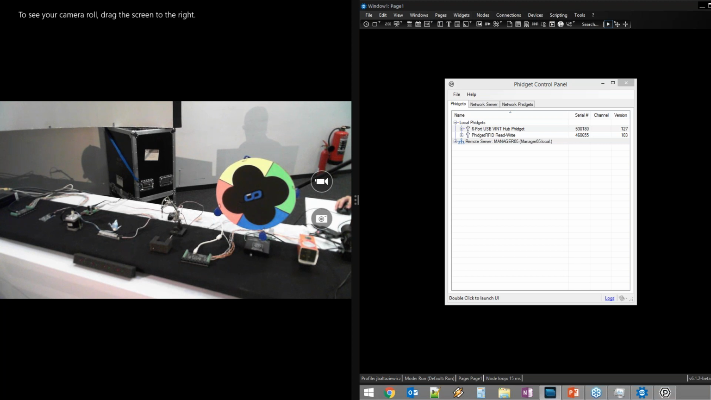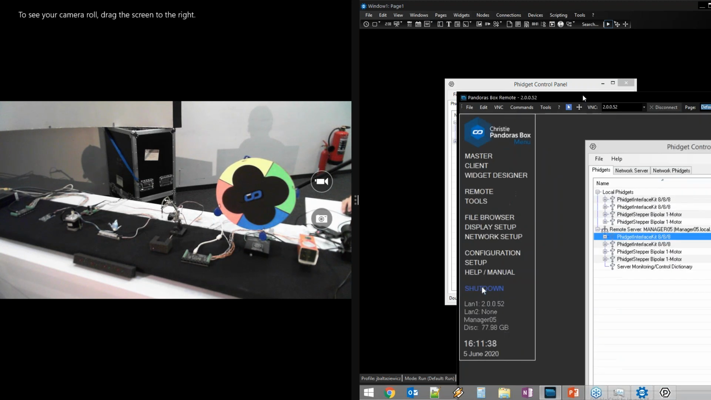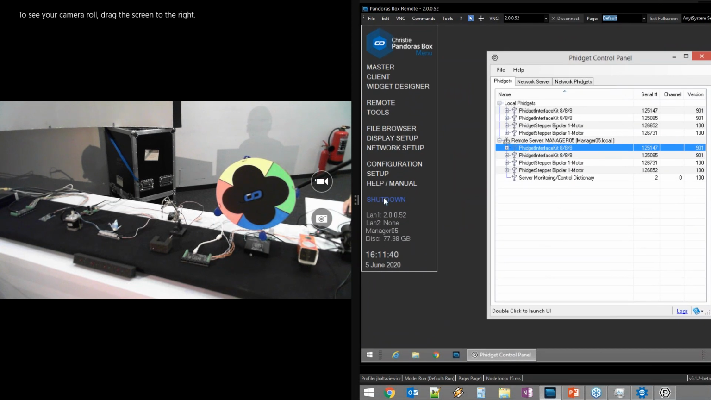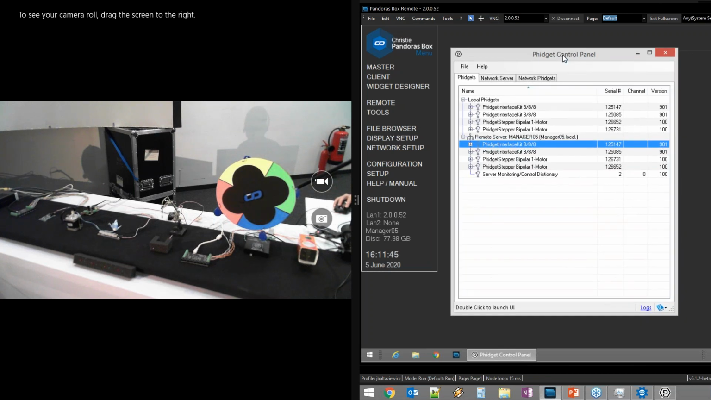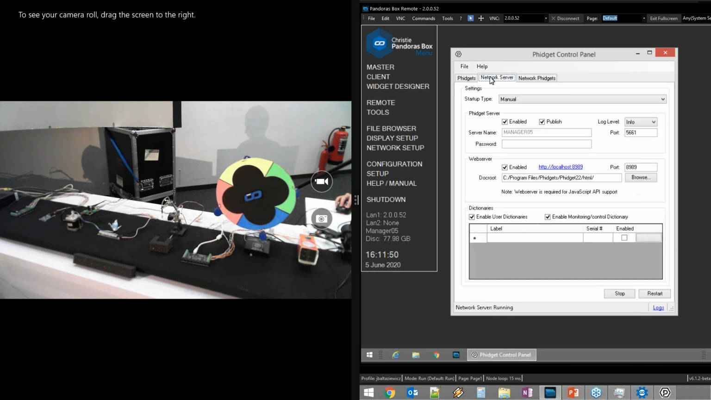Let's check out what I did to achieve this. I am opening a little VNC window, so this is VNCing into the compact player. The only thing I had to do was go into the control panel, access the network server tab, and start the server over here. I can stop it and start it. If I want to, I can set the whole thing up to start automatically, so when I'm powering up my machine it automatically starts the web server.